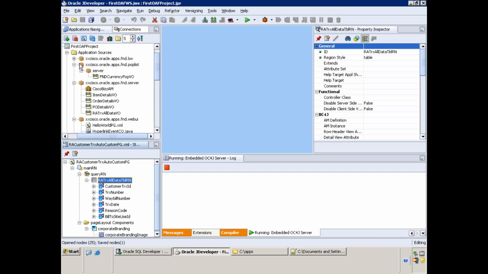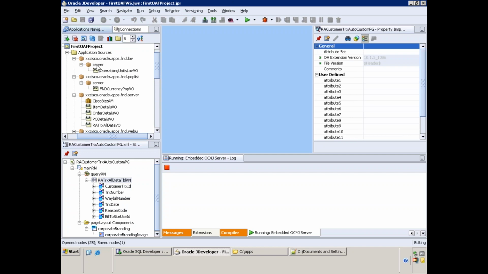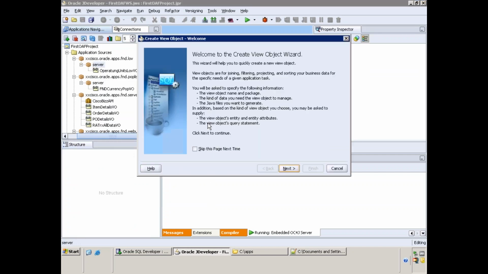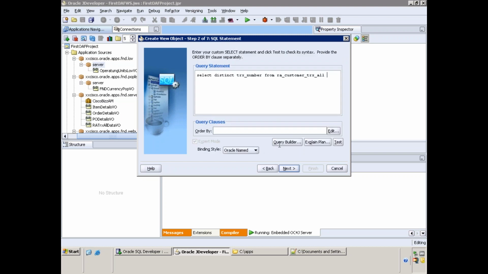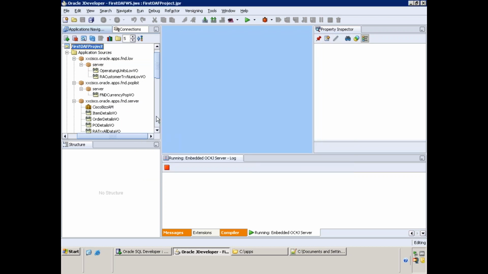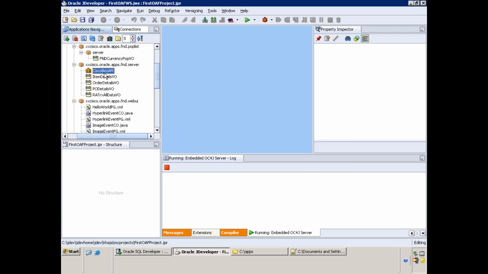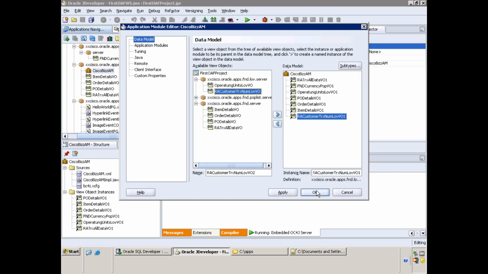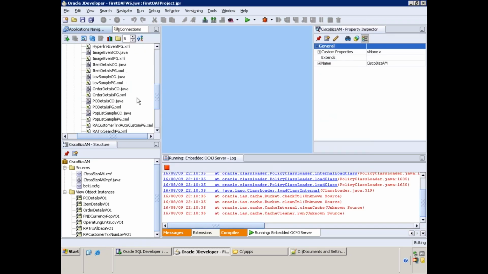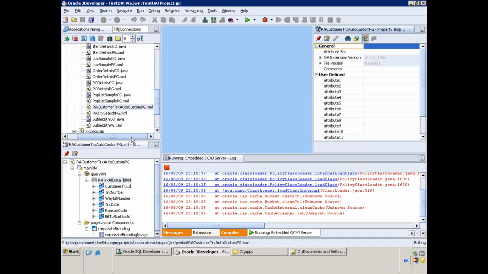LOV server, go to the LOV server package. On this one, perform a right click, new VO. LOV VO, read only access. Finish. Now assign the VO to the AM, LOV server. That's it. Now in our page, in this auto custom page, what we have to do is, observe carefully.